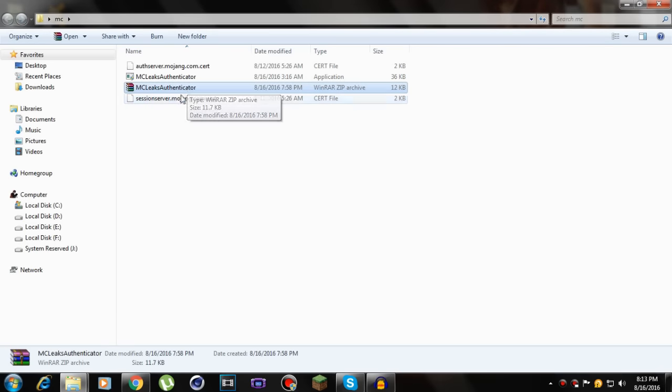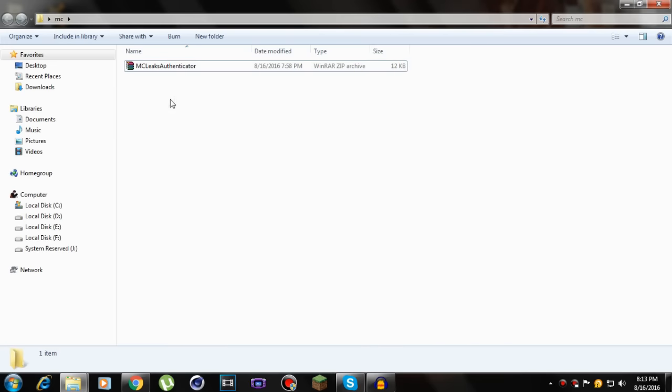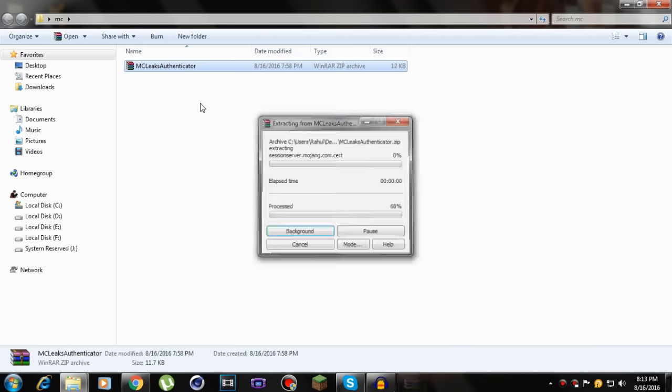MCLeaks Authenticator. I'm just gonna delete both of these things, alright? You're gonna get this WinRAR file. So you guys, first off, you need to download WinRAR. The download links, everything will be in the description, guys. Do not worry. So what you guys need to do next is right click and extract here, okay?